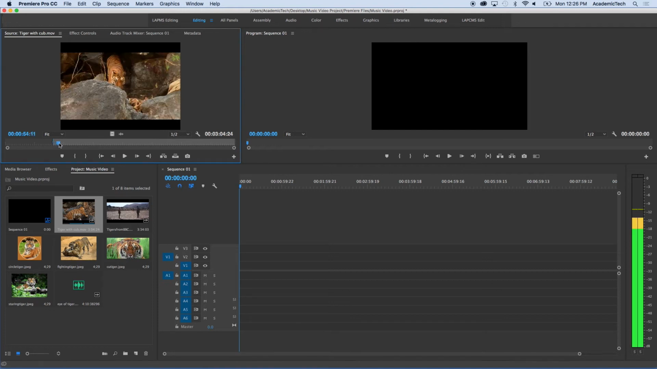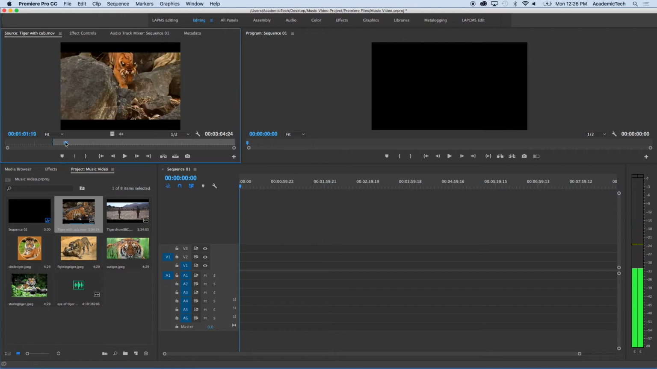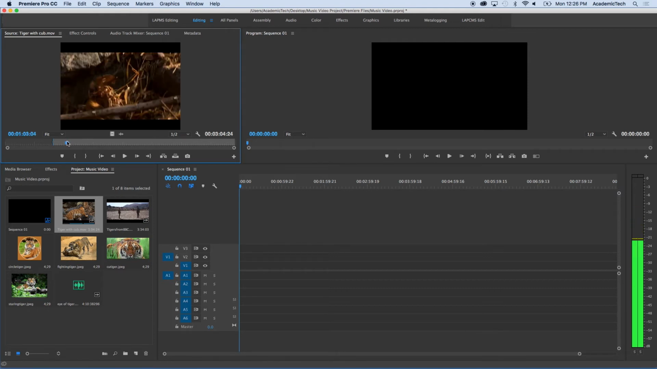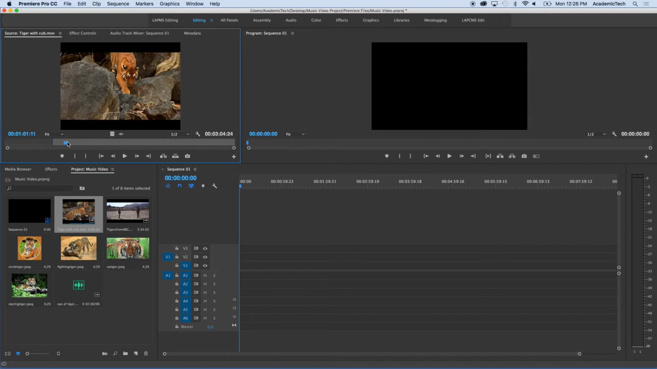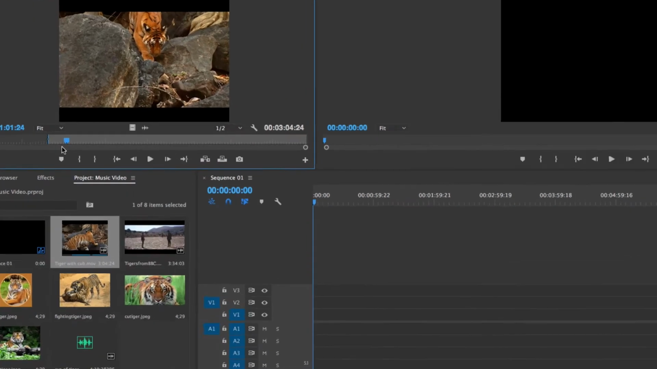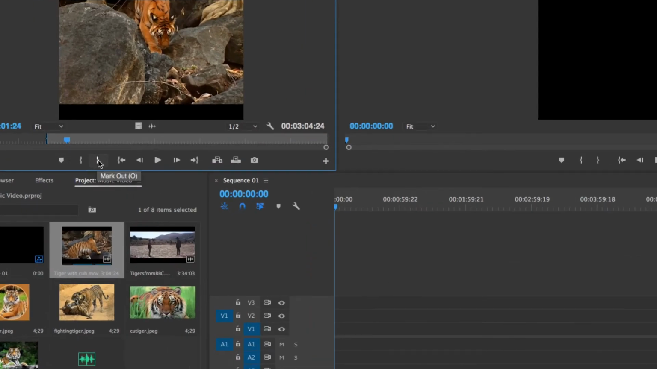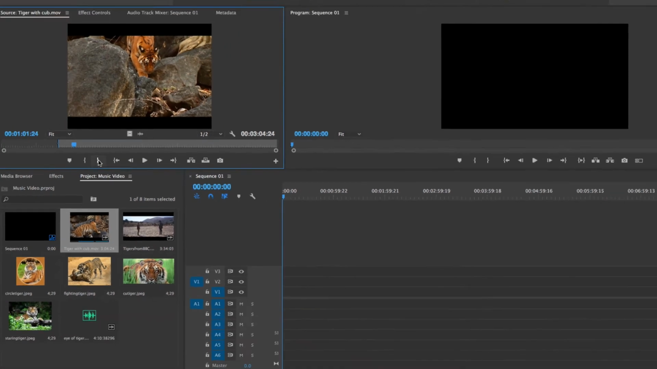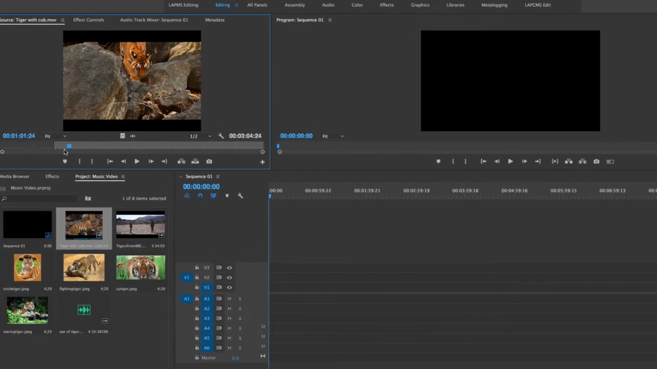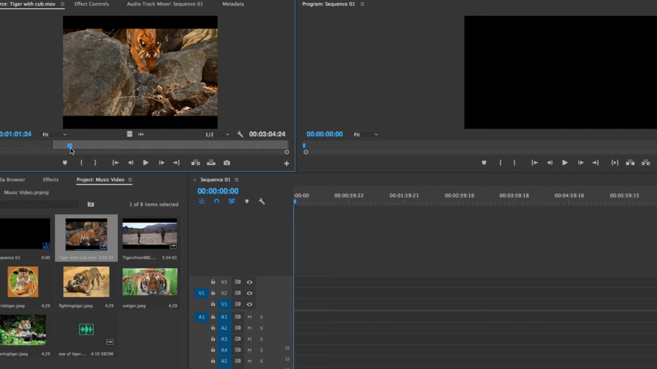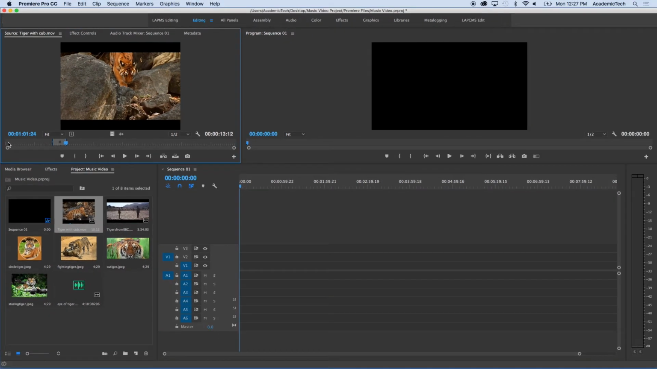So I'm going to go to right when he walks down these rocks, right? What I'm going to do now is I can either mark my out point just by clicking on this thing right here, or what I like to do is just press O. Now watch what's going to happen. Watch up in here, okay? Pressing O, boom. Now I've selected this small portion of this entire clip, okay?